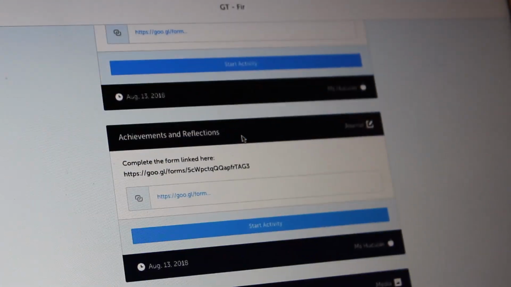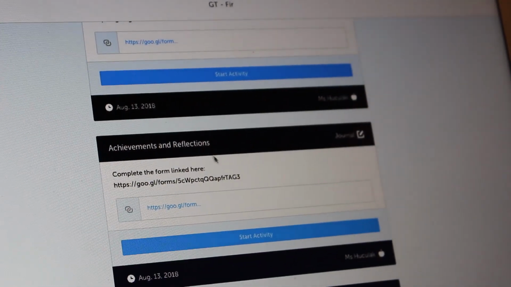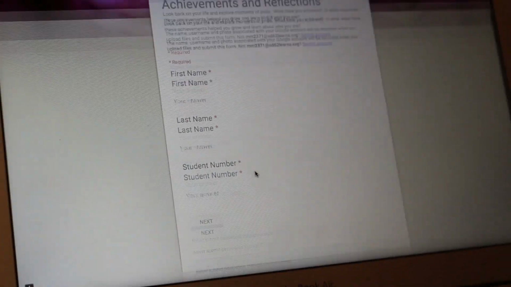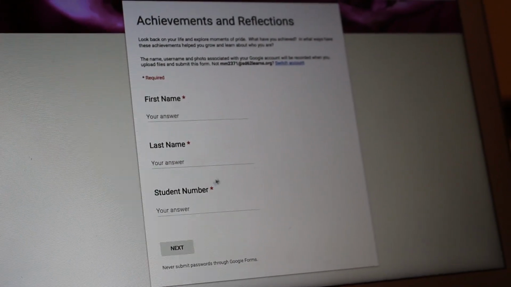Let's do another one that's kind of a little bit more confusing. Like, let's do the achievements and reflections. So see here how there's a Google form that you have to complete, right? So you go onto the Google form, this brings up a new page, and then you fill all this in, first name, last name, student number. Once you hit next, there's gonna be a bunch of assignment stuff that you have to do.